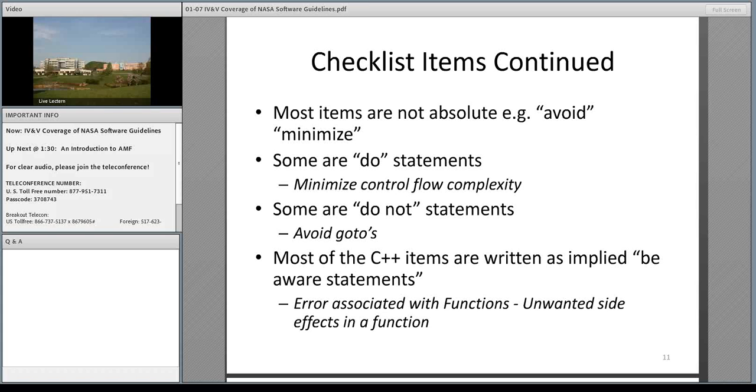Some more observations here. Most of the checklist items are not written in the form of shall statements. They're written in terms of avoid, minimize, more ambiguous terminology as opposed to shall not or shall do. Some of them are written as do statements, such as minimizing control flow complexity, and some are do nots, like avoiding go-tos. The C++ section has a different style than the other sections. It's almost these be aware statements. Be aware of error associated with functions causing unwanted side effects in a function.